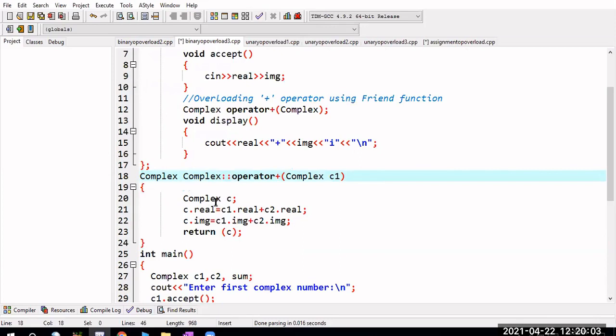And complex C, I am creating another complex, this is temporary, okay, you can create a temporary because it has to return. So I have to write a return statement, so that's why I have to create this complex temp, and temp dot real.